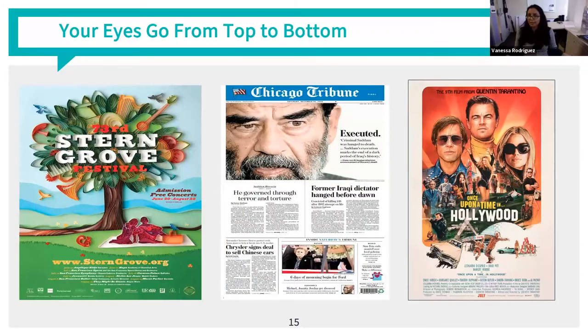So I can guess that the first thing you looked at in the poster was Stern Grove with that tree behind it. And then you started reading it. Maybe you went down to the website, or maybe you went to the admissions section, but your eyes started going top to bottom, just reading it down. Same thing with the newspaper. Probably saw that picture first. Maybe then went up to Chicago Tribune and then just started going down. "He governed through terror" all the way down to the Chrysler signs.